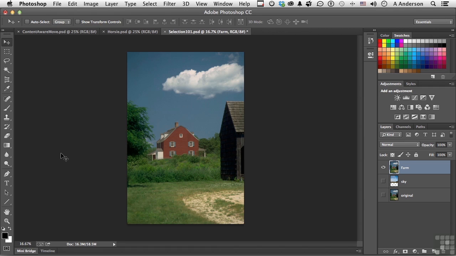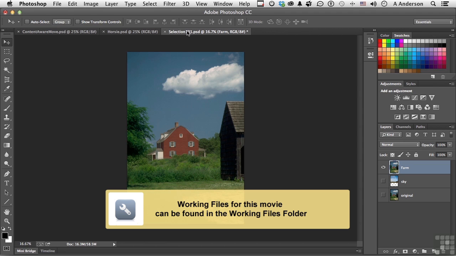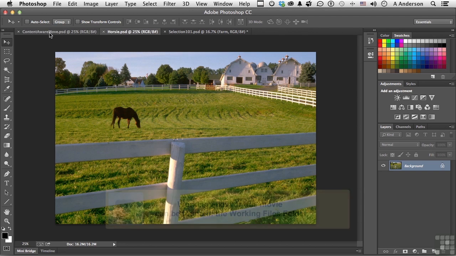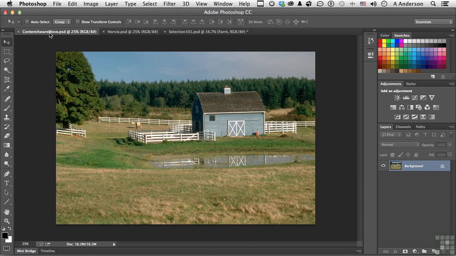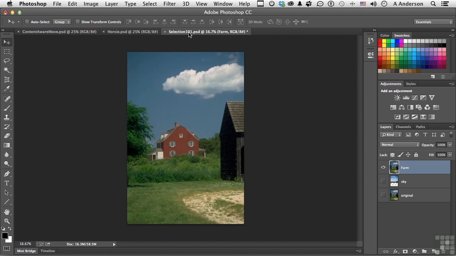Go into your working folder and open up three things. Selection 101 PSD, we've been there before. Horsey.psd and ContentAwareMove.psd. Let's start with this one. We worked with this image, and we did something called a Content Aware Fill, and that's just so cool, it just bears revisiting. Let's do that again.